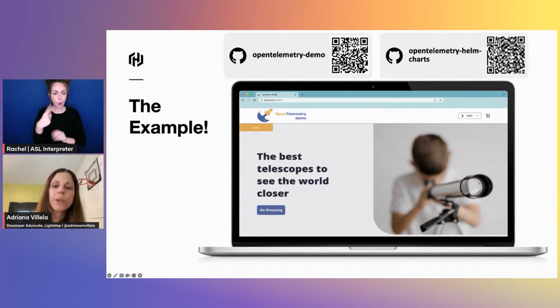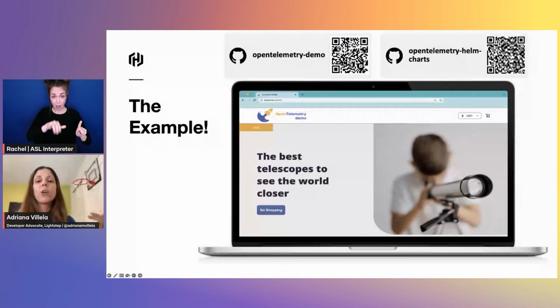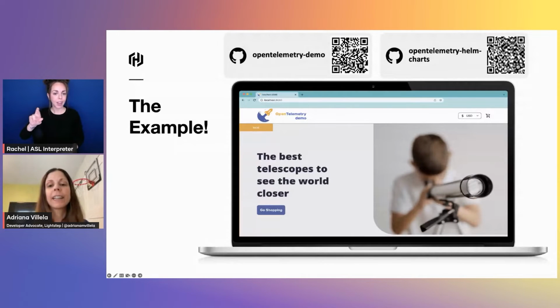Now, for a little bit of background, OpenTelemetry, or OTel, is an open source, vendor-neutral framework for instrumenting, generating, collecting, and exporting telemetry data. The OpenTelemetry Demo App is made up of multiple microservices written in a number of different languages, including Go, Python, Java, JavaScript, .NET, Rust, and more. And the services emit traces and metrics using OpenTelemetry.